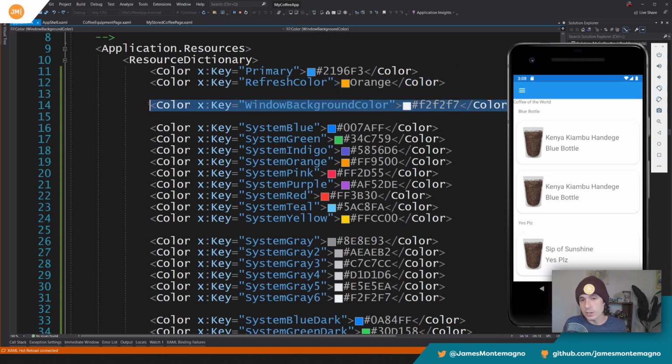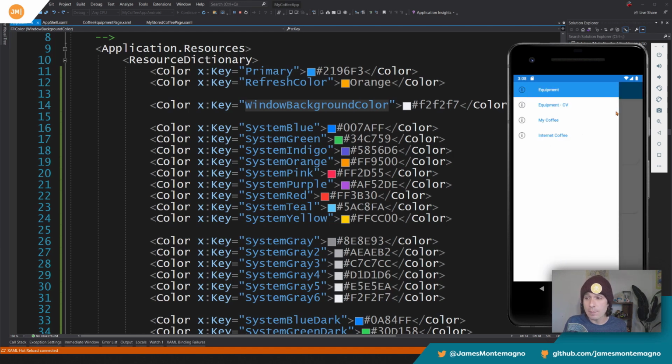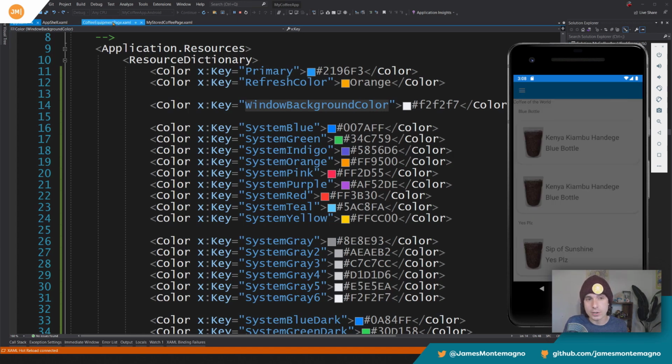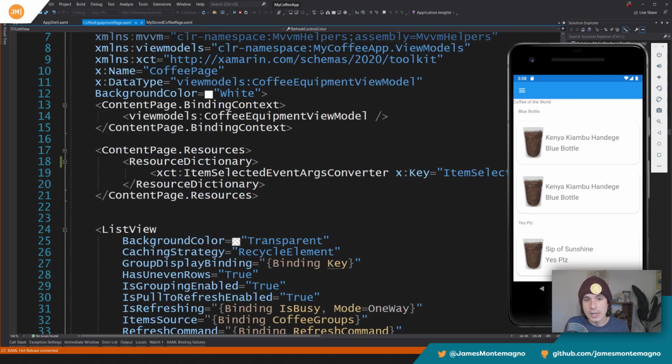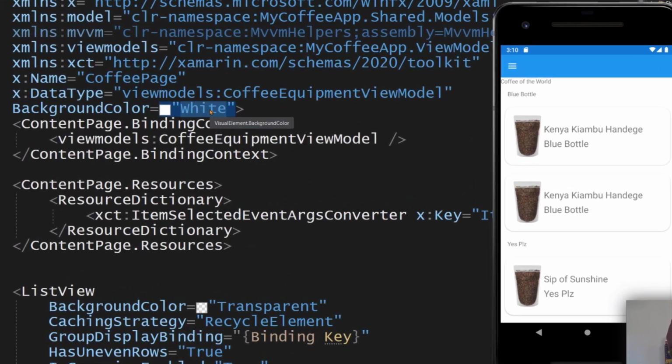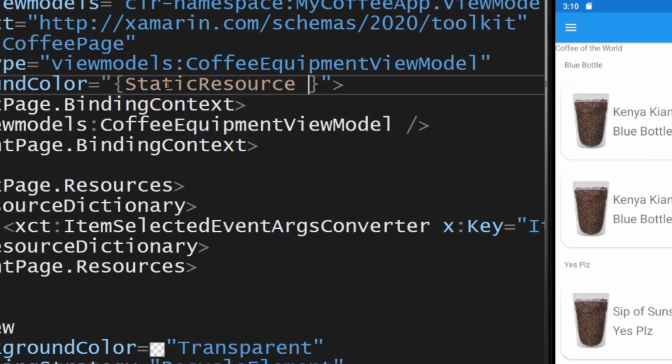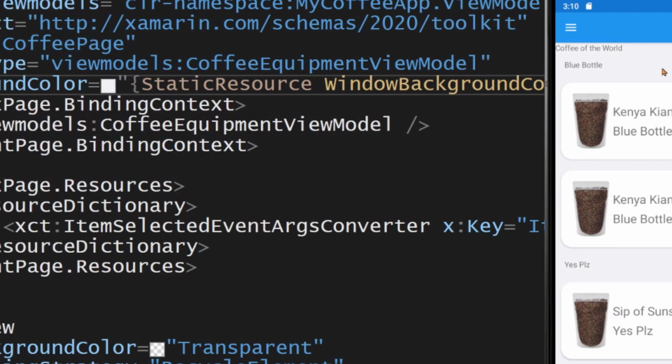And in fact, I really like doing this, which is window background color. This is a really cool one because when I'm inside of my application, we often want to have a background color inside of here. So if I go to that coffee equipment page, instead of hard coding white, we can come in and say StaticResource, and we can pick that window background color and hit save here. And then now it updates in the background.